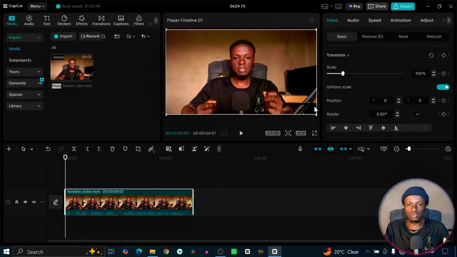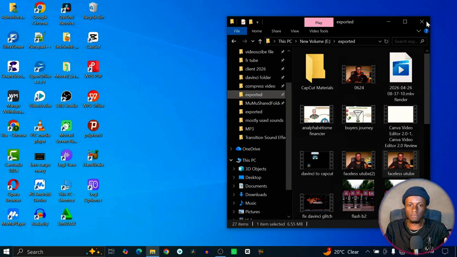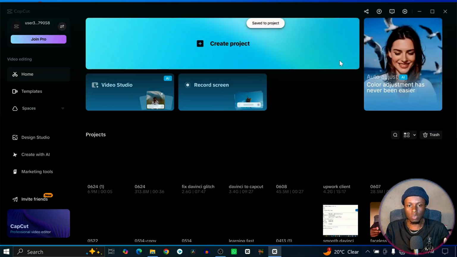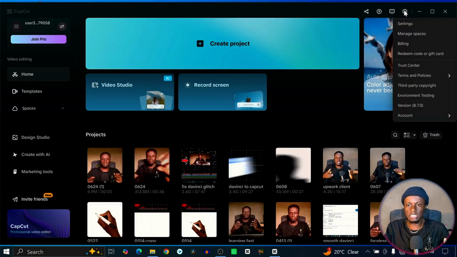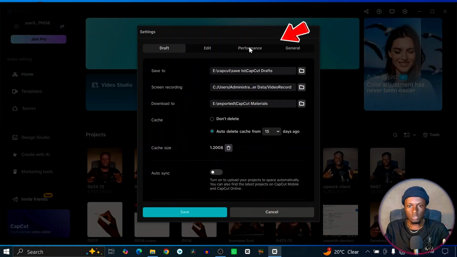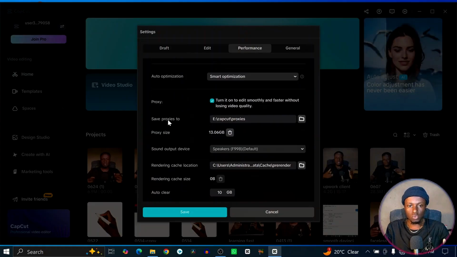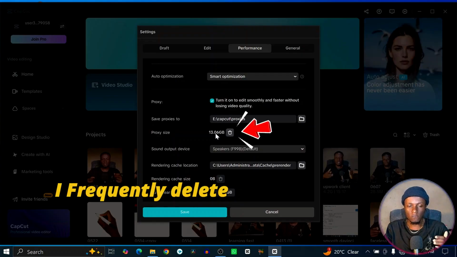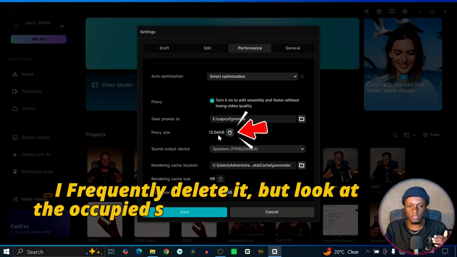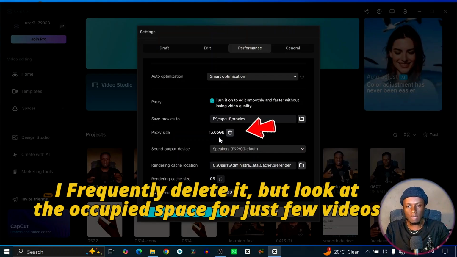So to allocate it to the right storage, you actually have to close the project you're working on. You come on this right side, you click on this settings, you come to settings, you still come to the performance tab, you scroll down where it says save proxies to. You're going to click on this folder and you select the right position to save your proxies, because I frequently delete this. For just few videos that I have created, you can see how many gigabytes it is here.